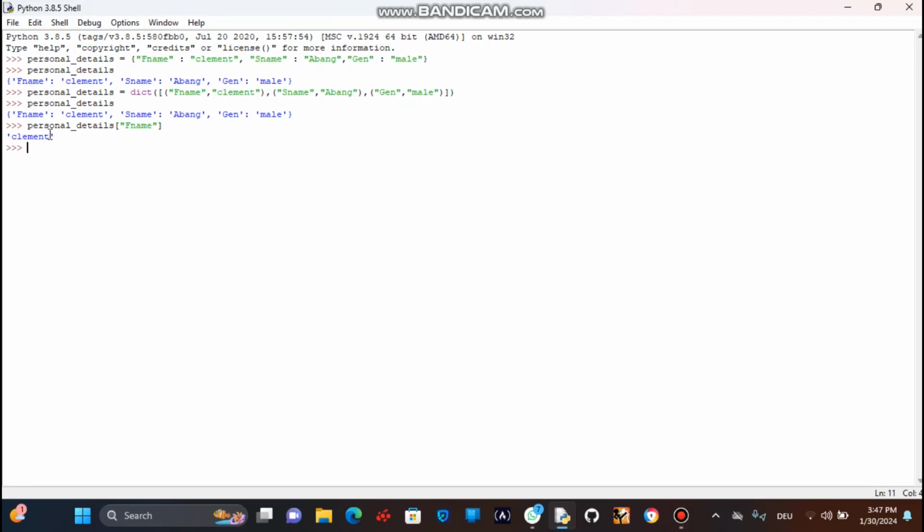For example, we can say personal details, and now we use instead, let's say, age. That doesn't exist. Age doesn't exist in our details. Here Python returns us a key error, which is the age. The age doesn't exist in our dictionary.